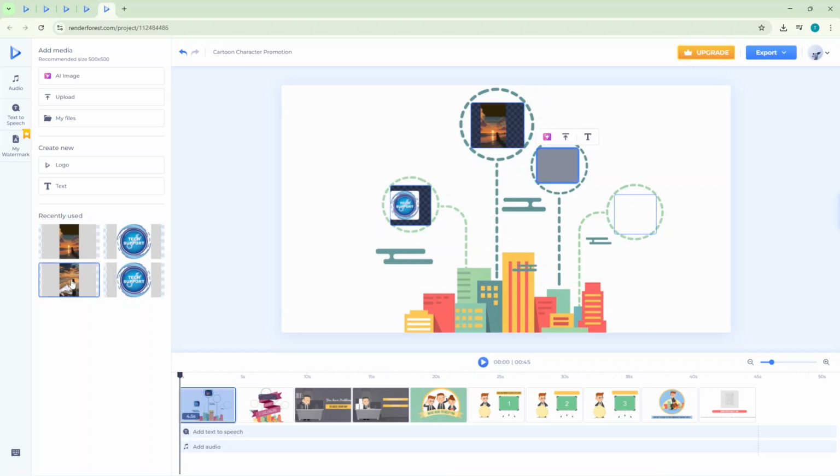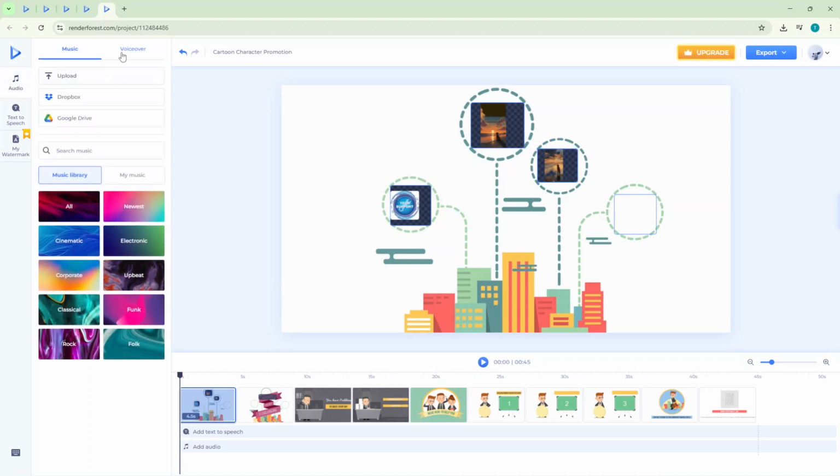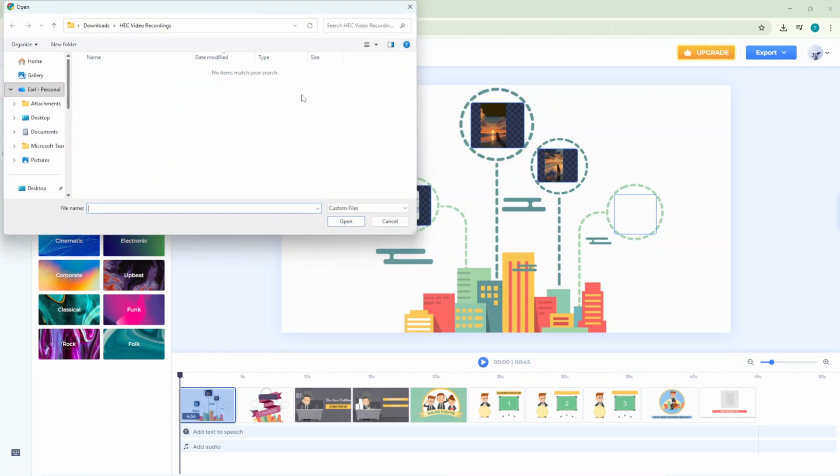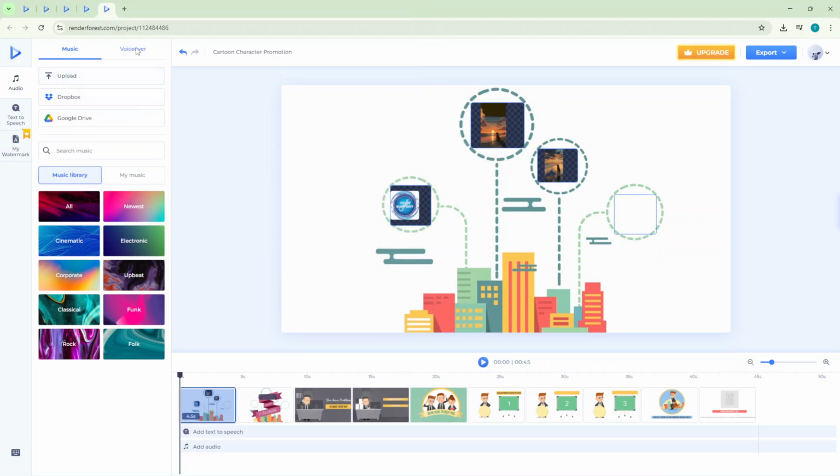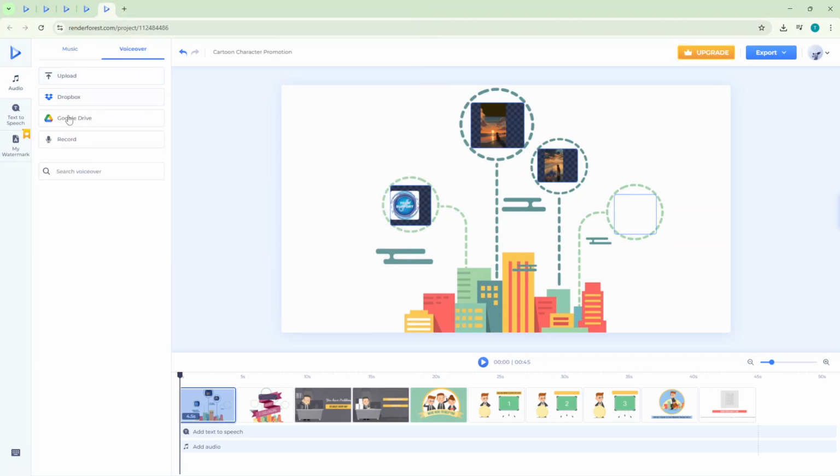Now bring it to life with sound. Click Audio, then VoiceOver to upload or record your own audio. If you're recording directly in the editor, speak clearly, keep your mic at a consistent distance, and watch your input levels to avoid clipping. If you're uploading, use a clean, high-quality file. Align your voiceover with the scene so the visuals and narration reinforce each other.